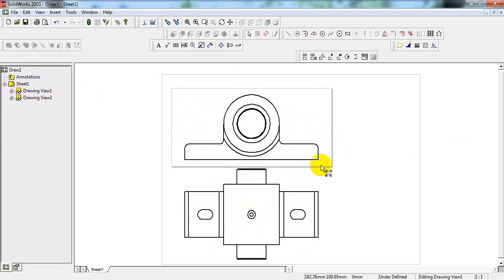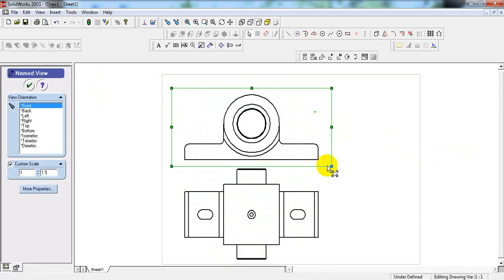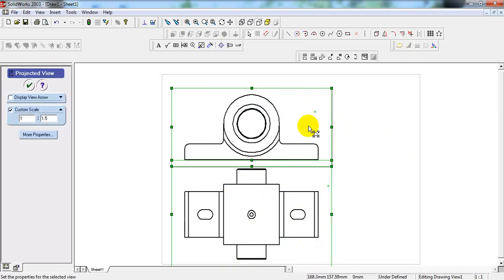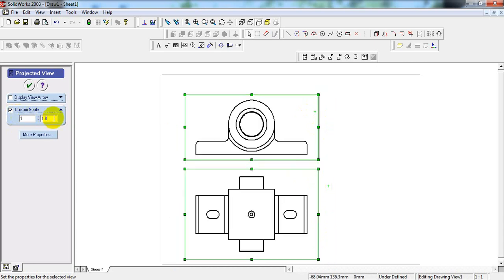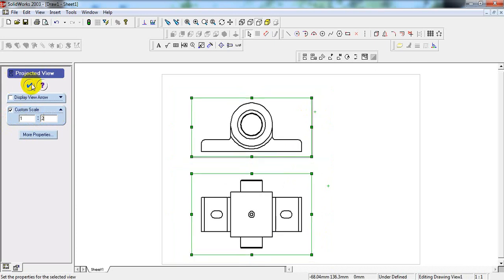So scale is more. Click here, select both the front and top views. Here select, make it as 1.8, okay, select 2. I am taking 2. Scale is 1:2.